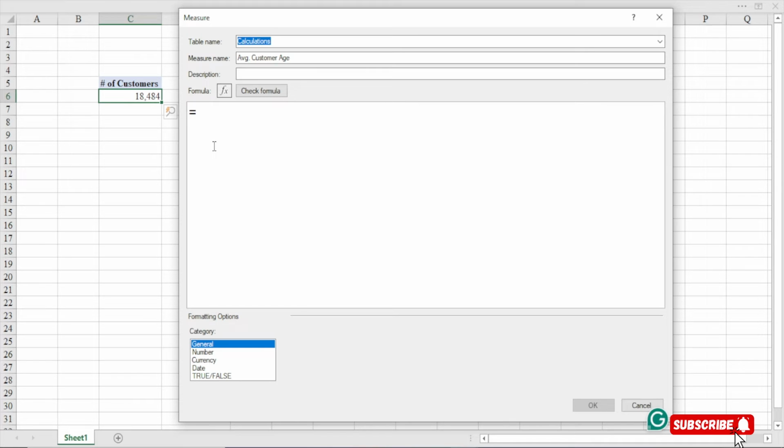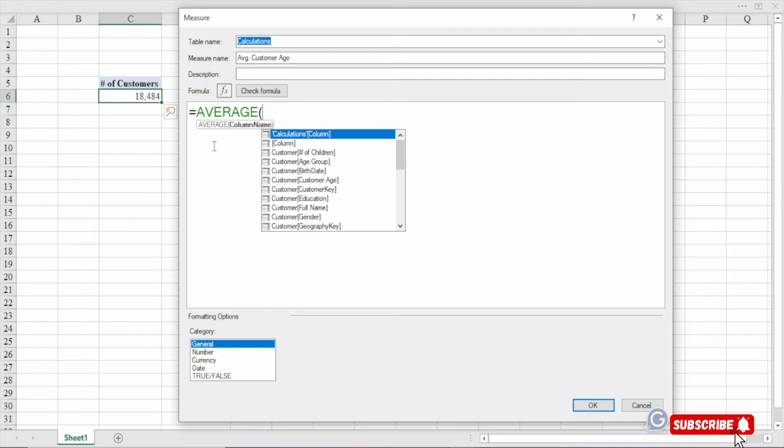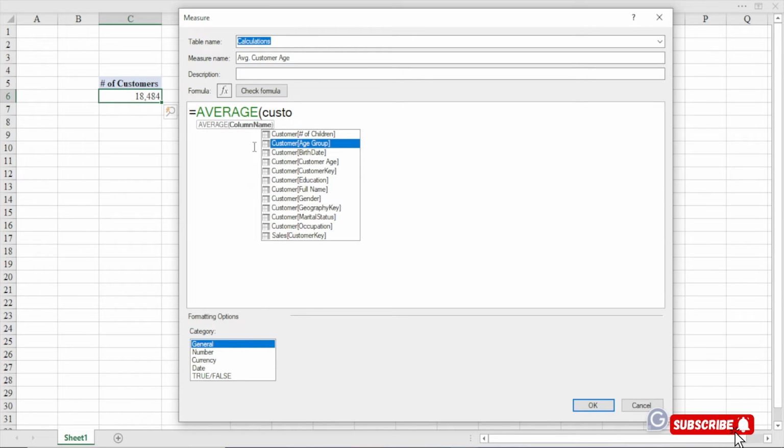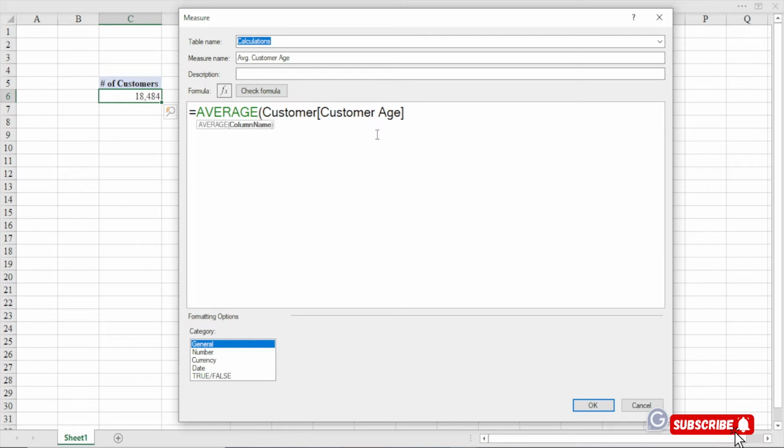Now, for the average customer age, what is the function that we are going to use? The average function, right? The average function requires what? A column name, right? Now, the column name that we are going to use is what? The customer age. Now, you see that the average function requires a column name. This is the column name, but then it came with what? The table.